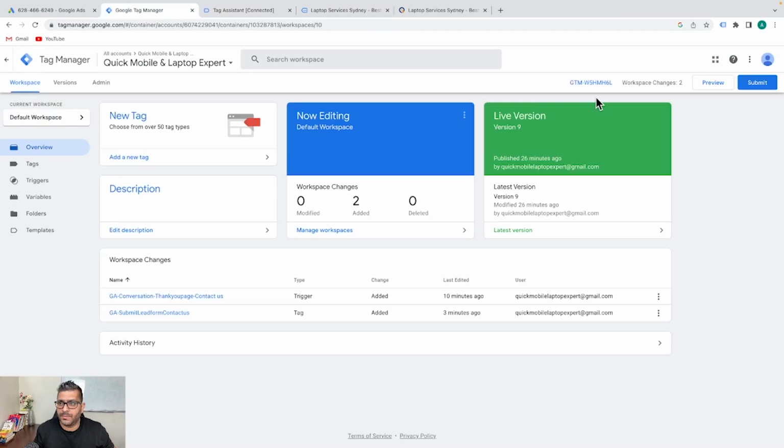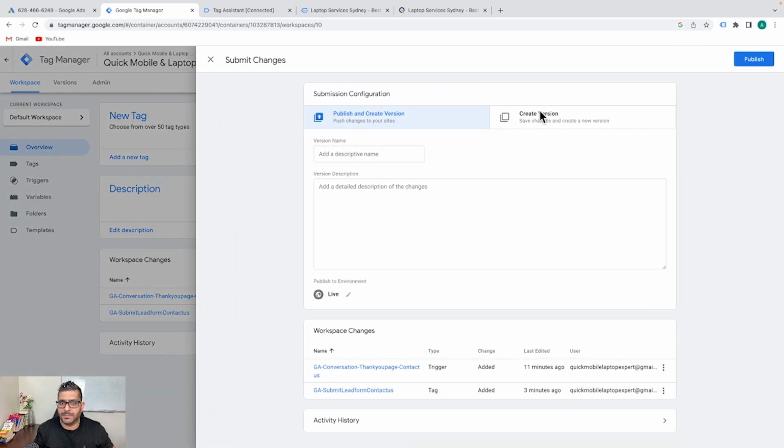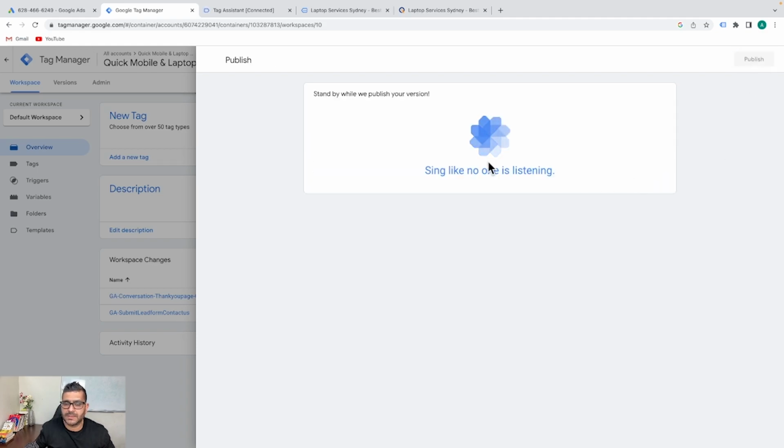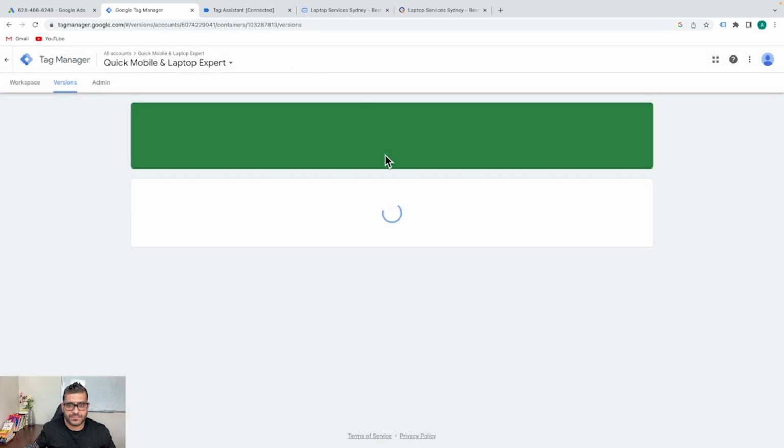So we need to go back in here and submit that one. So, added Google Ad conversion tracking to contact us page. Okay, so that's the version name. You can either copy it and put it up here, so we know what is happening in here. And then we're going to publish. So that is done. Okay, so that is done.